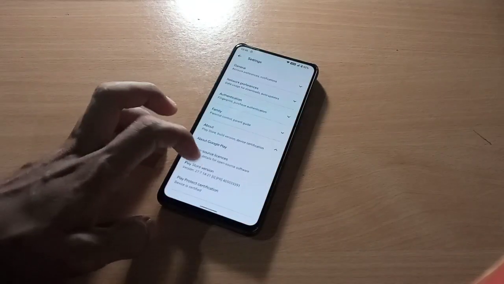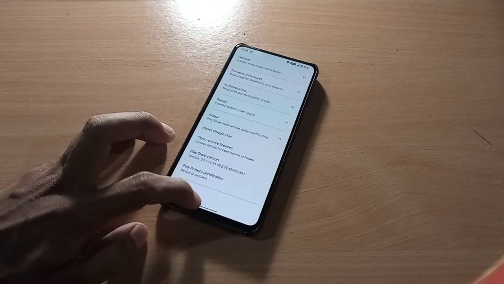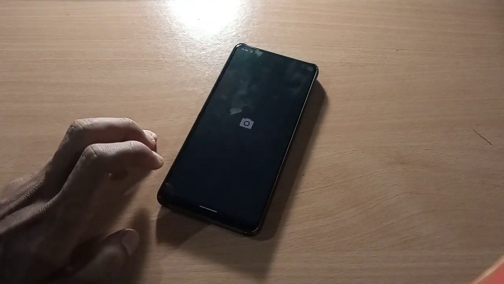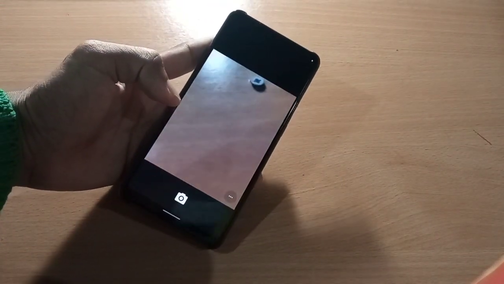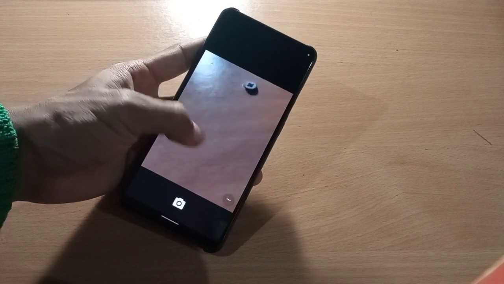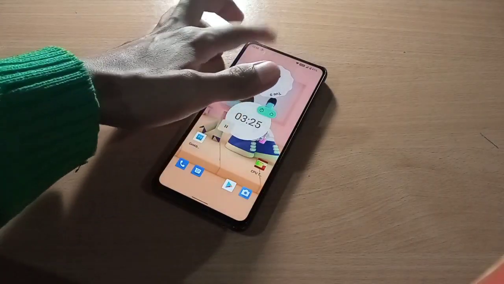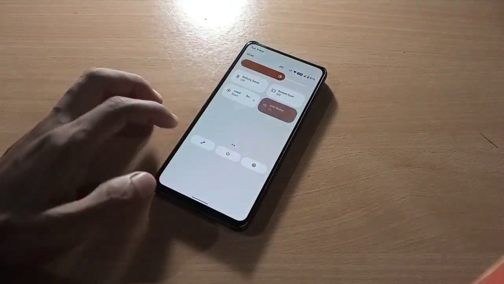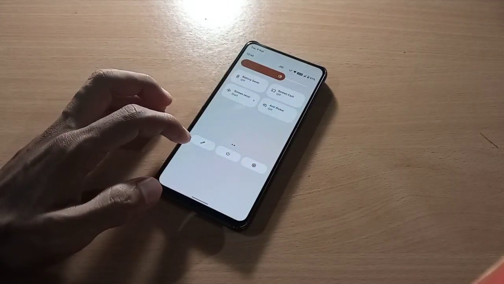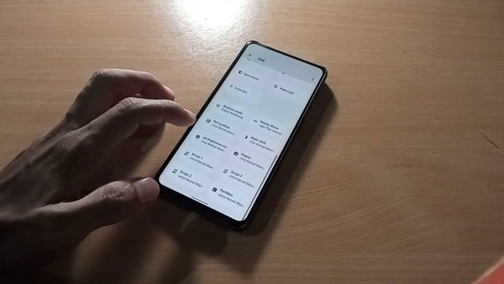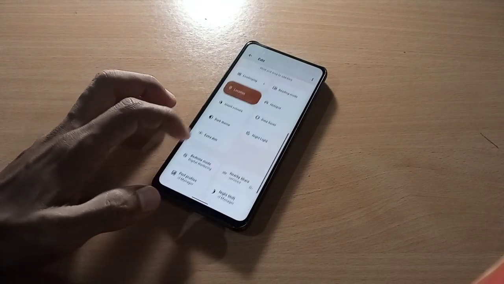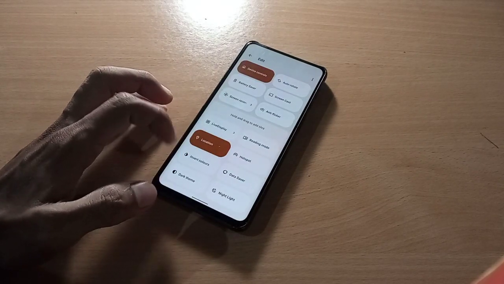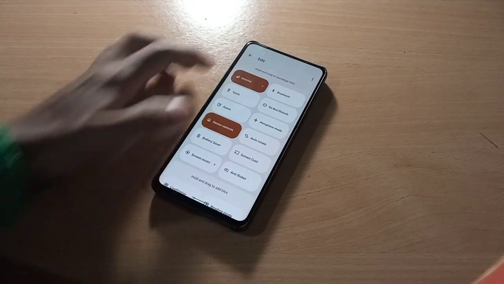Now the Play Store device is certified here. You don't have to worry about that, and the camera is the basic Snapdragon Qualcomm camera. And here in QS settings, you have anti-flicker modes. If we go to edit, here are the options you get in quick settings.